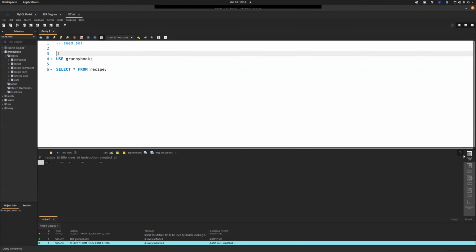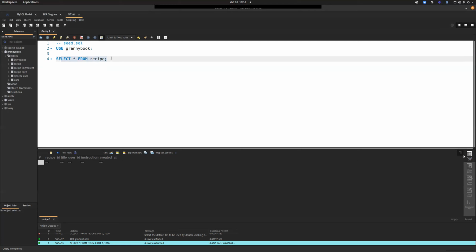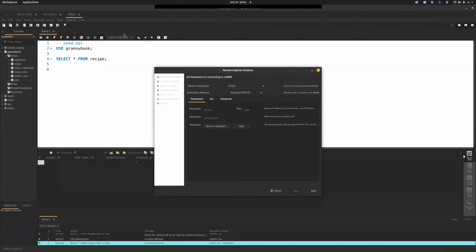All right, so I'm going to use Granny Book, which is really just a recipe book. And then I'm going to insert some data into these fields so that I can have some test data. And what I'm going to do real quick is actually reverse engineer really fast so we can see this.